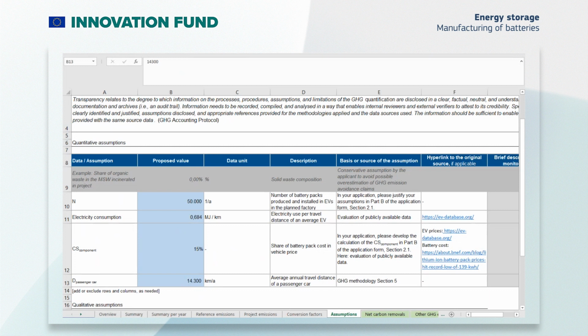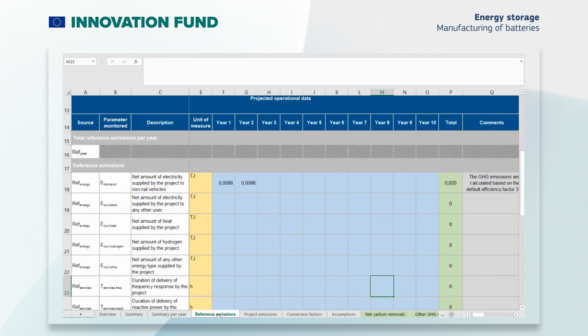Now that we have outlined our project and documented the assumptions, let's move to the Reference Emissions tab to calculate the emissions avoided by the project being put in place. Before you start, I recommend you go through the parameters to understand what each of them refers to. Do not feel alarmed with the number of rows. You will only have to complete those that apply to your project.